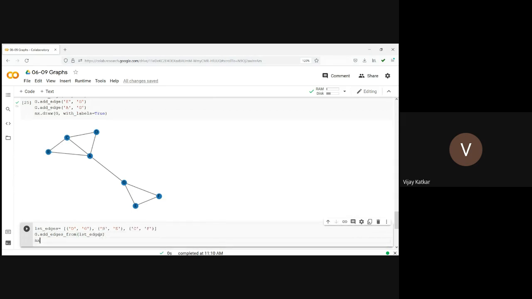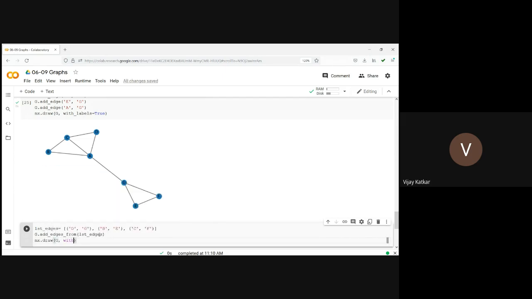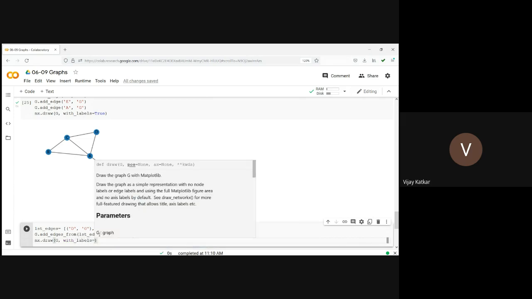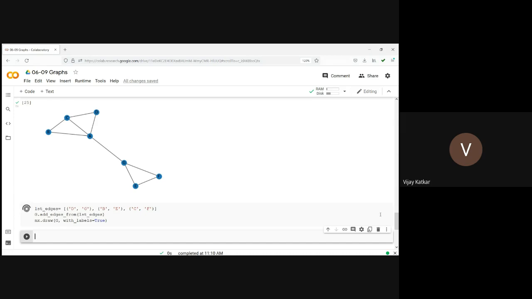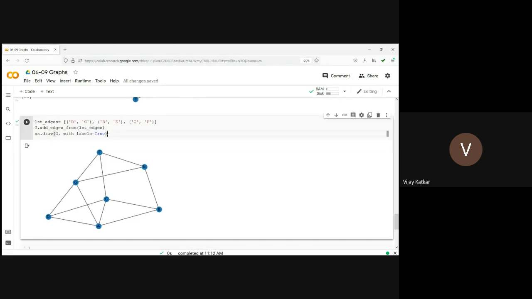And now let's draw the graph. nx dot draw graph G with labels is equal to true. And this is the graph, where all the edges are there. So you can add a single edge to the graph, or you can add multiple edges to the graph without any problem. These three small codes are in your chat section, where you can add a single edge or multiple edges to the graph and then display the graph. Take a minute, try this code on your own. If you have any query, please feel free to ask.